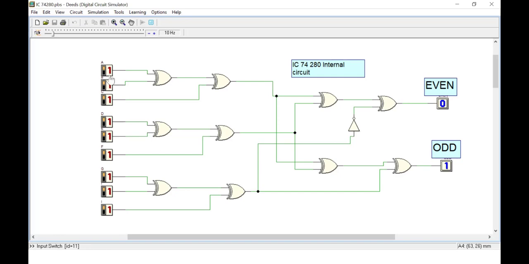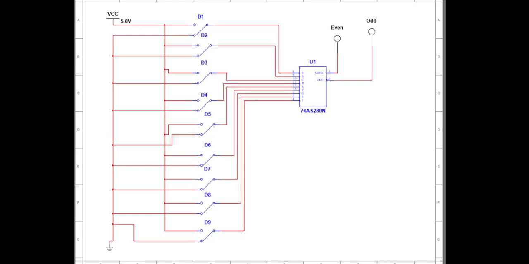If I make any one of the inputs 0, then it is having an even number of ones. If you look here, your odd output is 0. That means your data inputs are not having an odd number of ones, so it indicates an error in the data received. This is how we can use the same circuit for generation of parity as well as detection of parity. Now let us see the simulation with the IC.